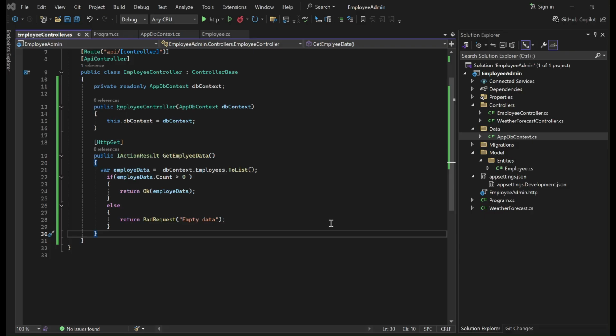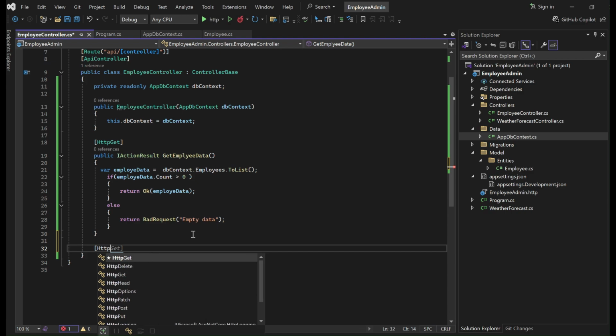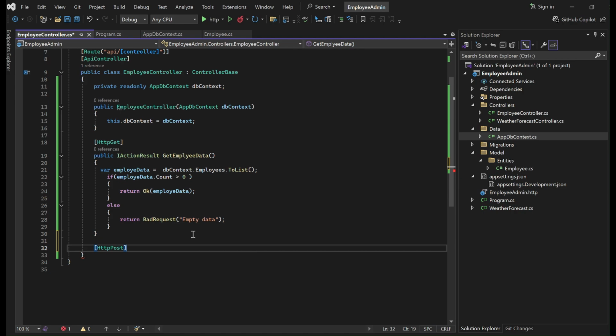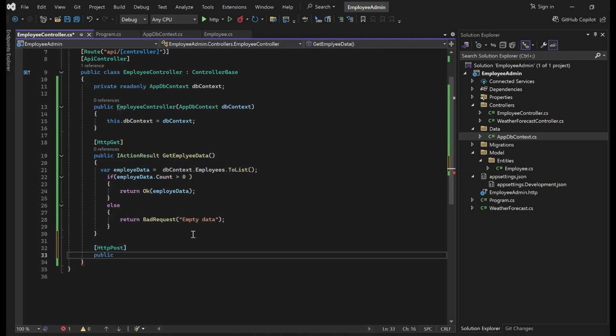Now we'll work on the create operation. We call it an insert. So we can use the HttpPost method for that. Create one function, public ActionResult, InsertEmployee.